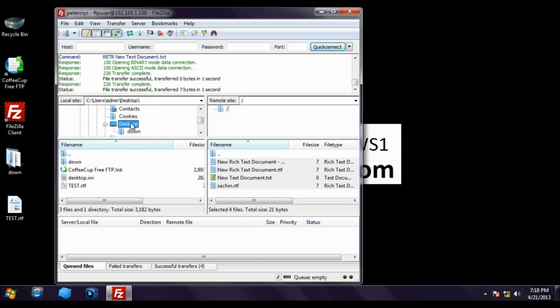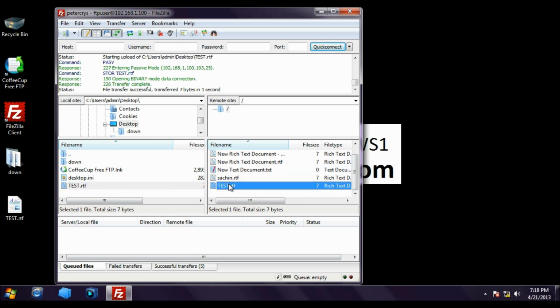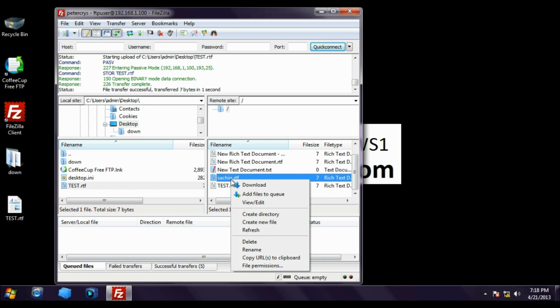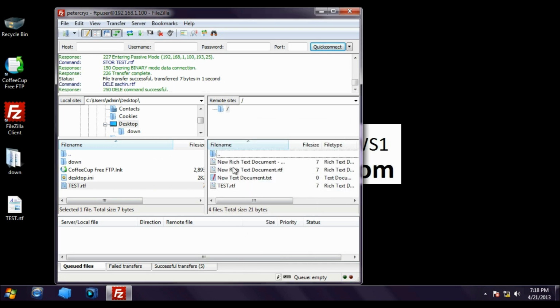Let's see what happens when I try to copy from my local machine to the server. Okay, there's a test file. I'm going to drop it onto the server. As you can see, I have successfully copied this file to the server. I can also delete files from the server, and if you see over here, it is showing me Delete command successful. So this completes our tutorial on how to configure FTP anonymous authentication.